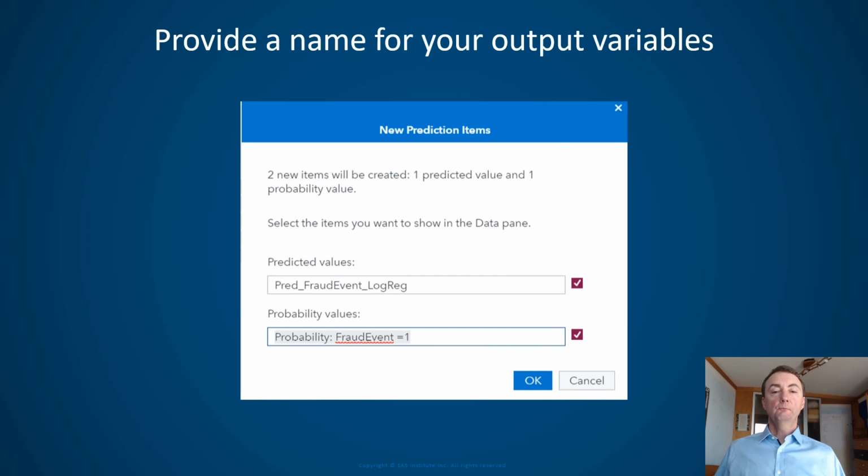If you do so, you receive the question how you would like to name your output variables. You have to provide a name for the predicted variable, meaning what is the yes-no event? Is it classified into the yes or into the no category? And you have to provide a name for the variable that holds the probabilities which are predicted for each analysis subject in your data based on the model that you just created.